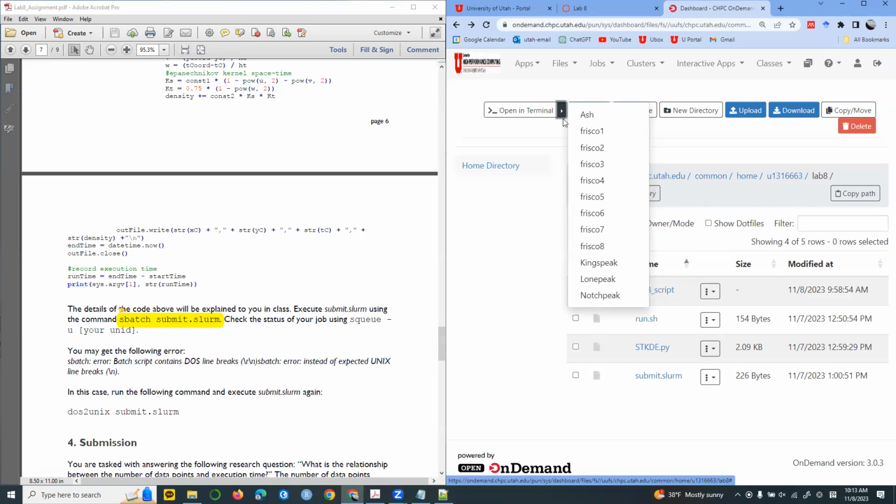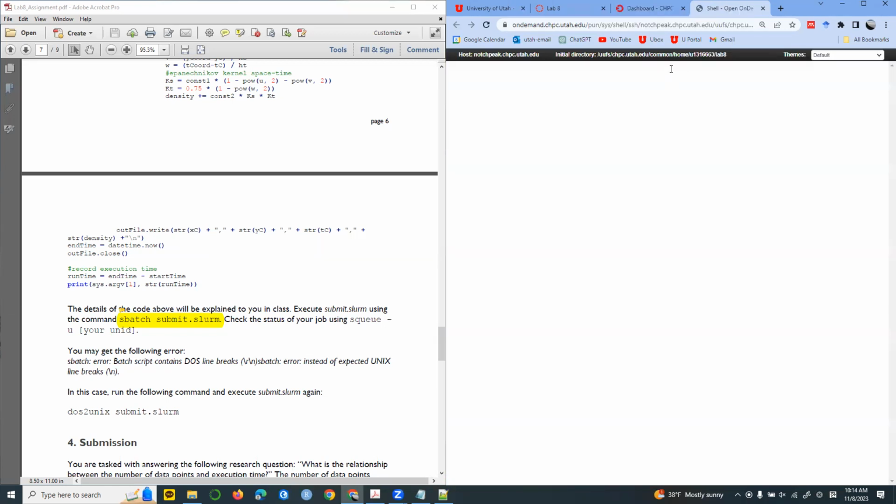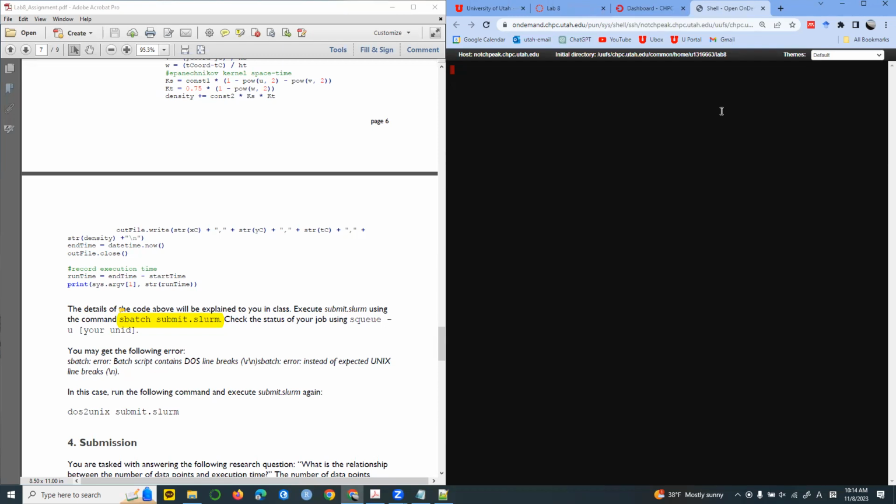Because we already declared that we're going to use a notepad, right? So you need to go to the terminal of notepad here. So click here, and then go to the notepad cluster. Okay, so click notepad here. Yeah, and then just make sure that the host name is notepad here.